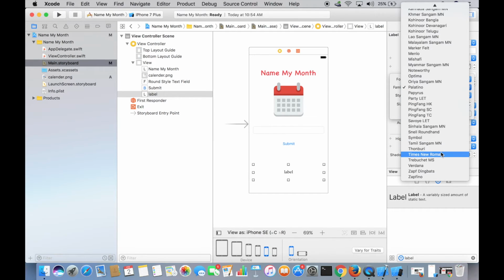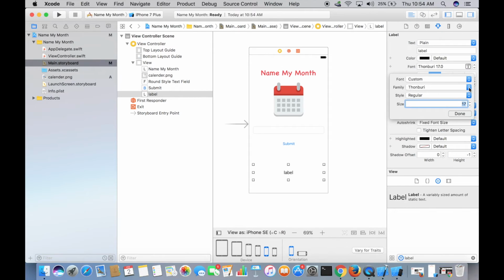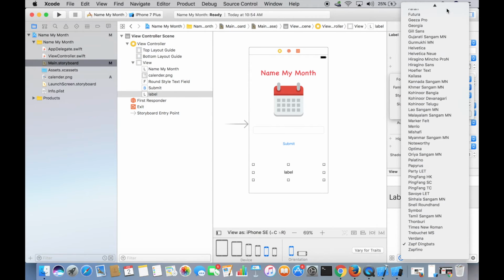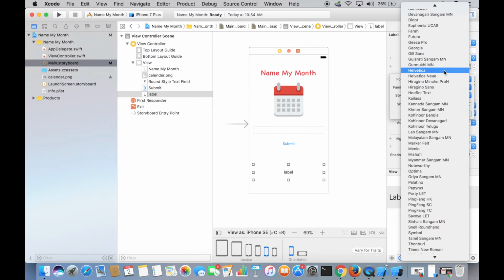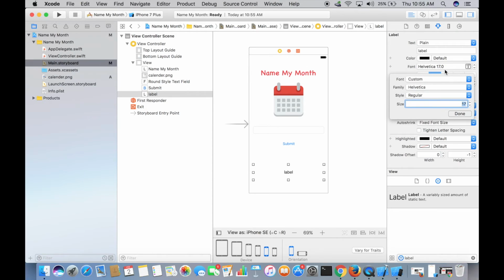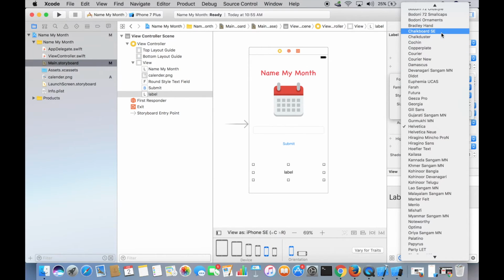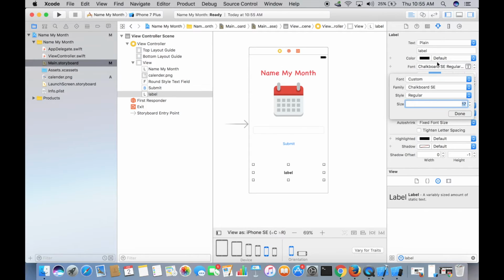No, come on, anything new? Not this one. Which one? Maybe let me just go to Helvetica. Oh my god, this looks exactly the same as the last one. Maybe let me just go to the same thing. Yeah, this looks good. So the size is 30.